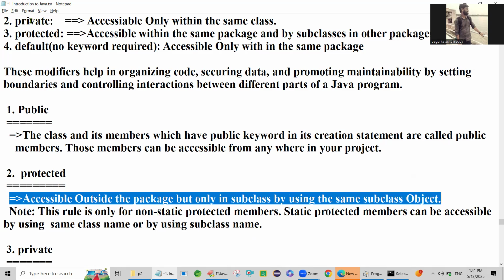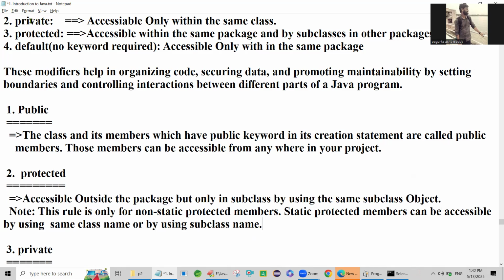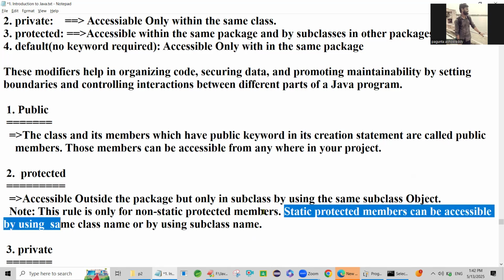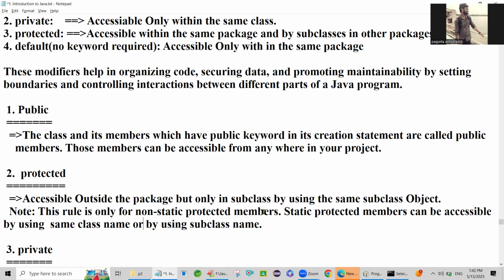same subclass object. Already we discussed, right? By using subclass object, outside package also can access, but by using subclass object in subclass only. But you guys can note this point. This rule is only for non-static member. Before we discussed right now, correct? Non-static protected member you can access in subclass, but subclass protected members can be accessible using same class or by using subclass also.